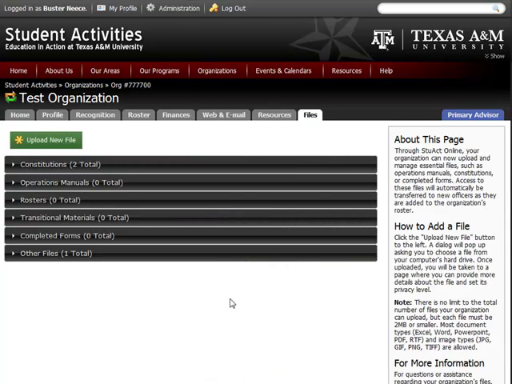Last, we have the Files tab. This tab contains any files that have been uploaded and associated with the organization. Anytime you upload a file to this page, it's visible to all future organization officers and leaders. This makes this feature very useful for carrying over transitional material between officers, such as constitutions, operation manuals, organization rosters, or completed forms like the pre-event planning form.